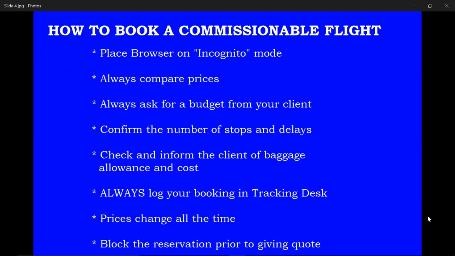Always log your booking into your tracking desk, and that is located in your back office. Number seven, prices change all the time. So make sure you block the reservation prior to making your quote. This will hold it for a short time. Some vendors hold it for 15 minutes. Some are up to 24 hours. So when you give your quote, make sure you tell the client that prices are not guaranteed until booking.